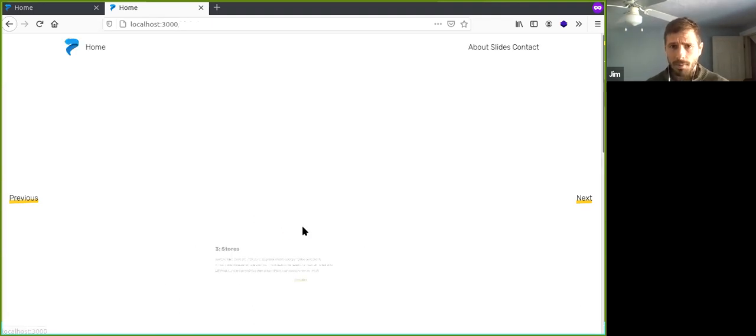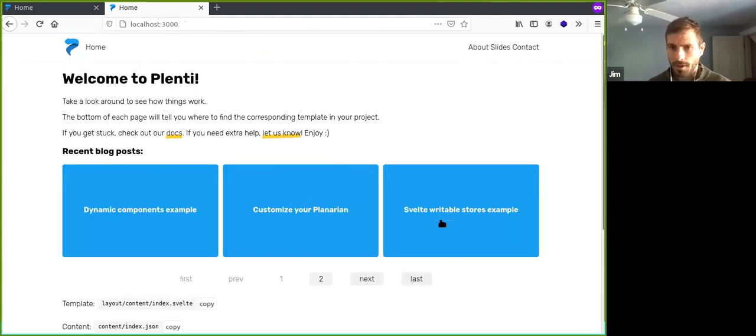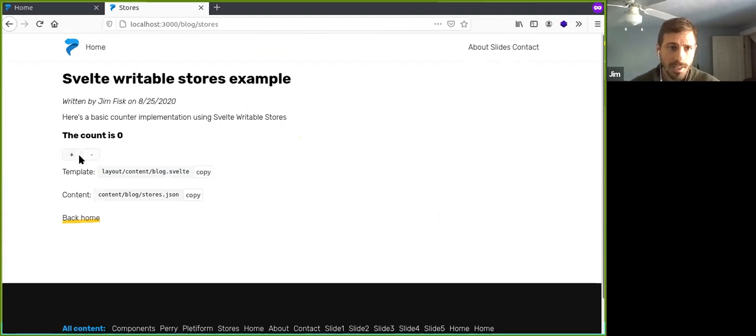We actually have a stores example right on our blog post. So if you come here and you click writable stores, you see that we have this plus and this minus button. That's using writable stores out of the box. If I go back to my code editor, you can see how this is all set up.